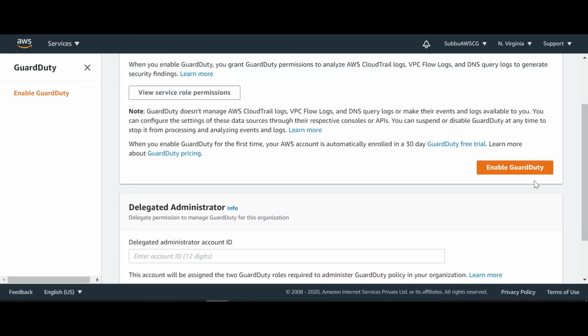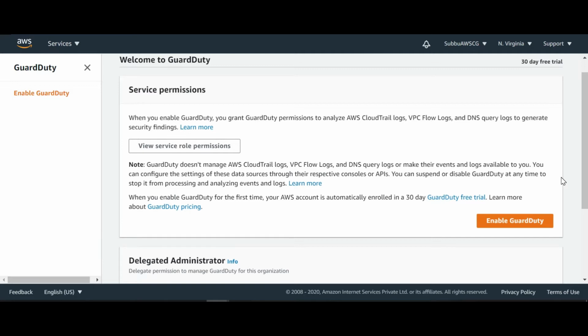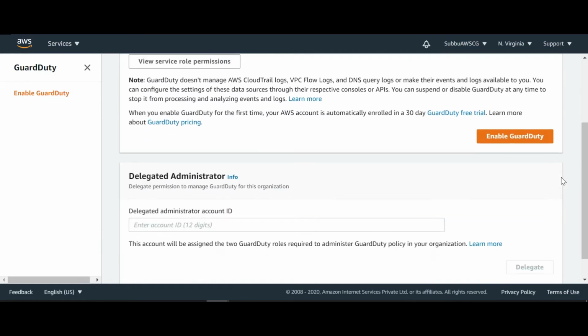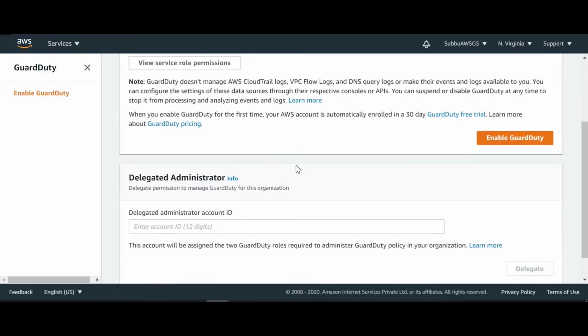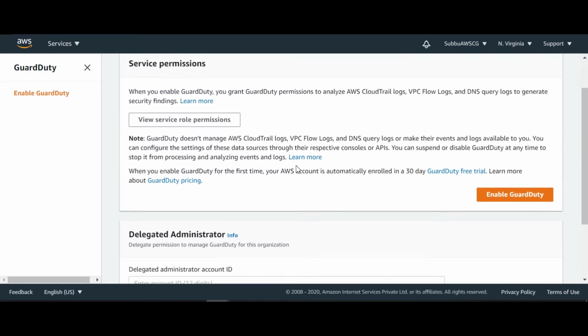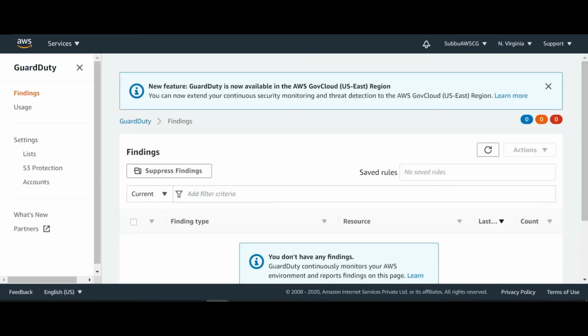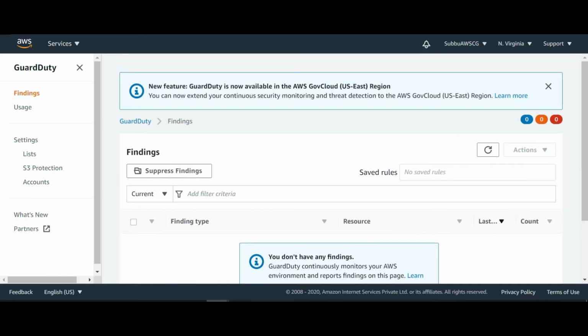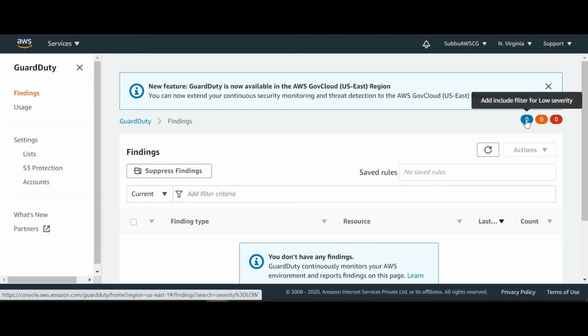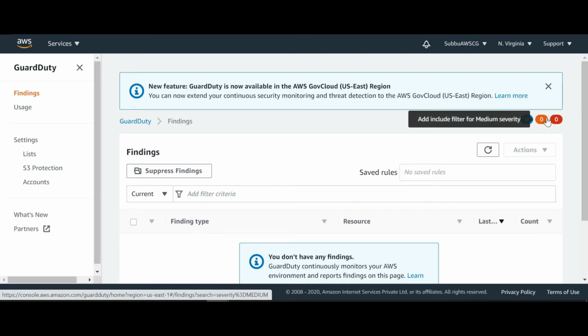Here I have to click on enable GuardDuty to enable the GuardDuty service for my AWS account. Here you can appoint a delegated administrator to monitor the GuardDuty findings. Let me click on enable GuardDuty. Now GuardDuty is enabled on my account. I do not have any low severity findings, medium severity findings or high severity findings.